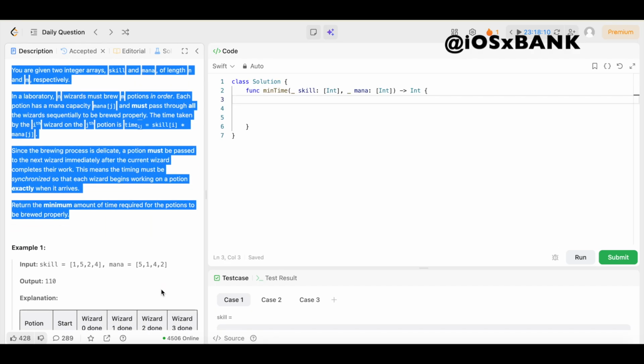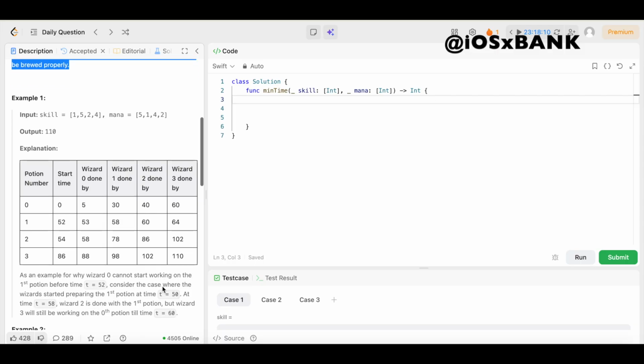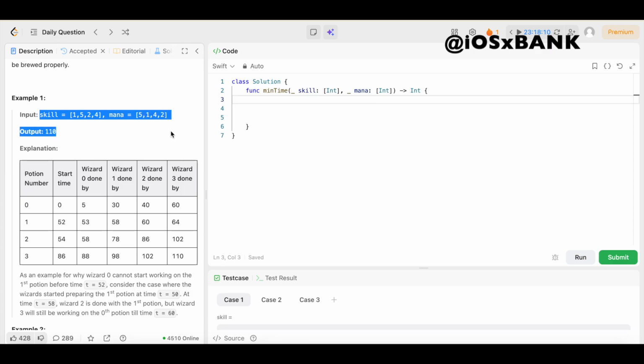All right, y'all, I can understand how this question is a little bit hard to understand. So let's take a look at these examples to make sure that we are doing this problem correctly. In example 1, we have our input skill equals the array 1, 5, 2, 4, and mana equals the array 5, 1, 4, 2. The output is 110. So let's look at this explanation so we can see how they got this output from this input.